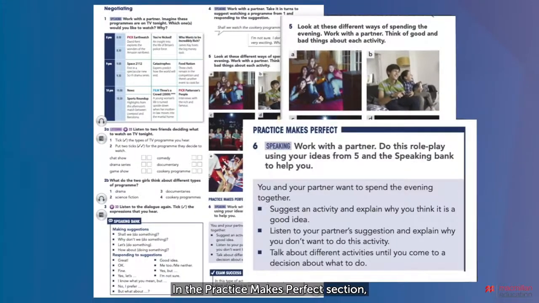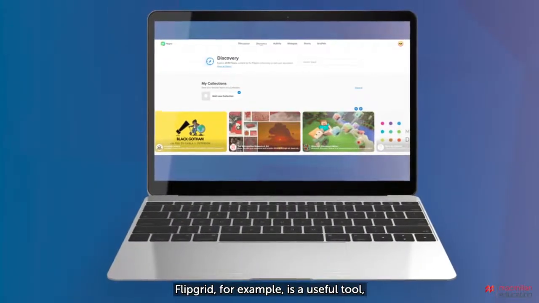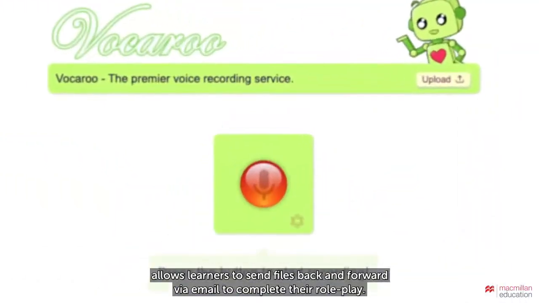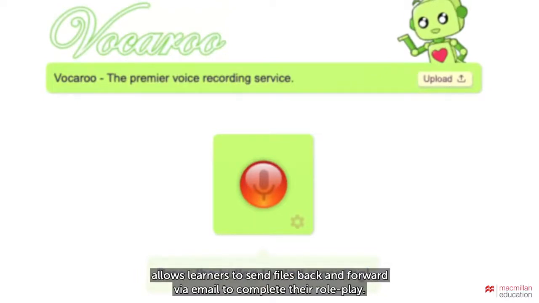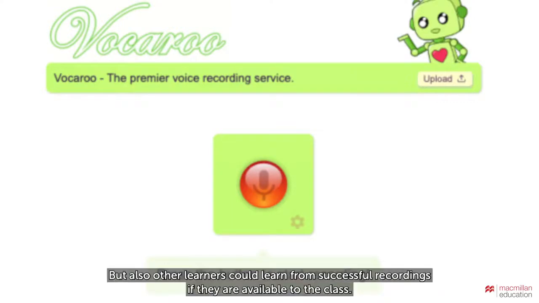In the Practice Made Perfect section, learners build on their previous speaking performance. This final practice activity, you could ask learners to record. Flipgrid, for example, is a useful tool, but even something simple like Vocaroo allows learners to send files back and forward via email to complete their role play. Ideally, learners upload the sound bites for you and the other students to listen to. The advantage of uploading recordings is that you can listen to their speaking offline and provide more personalized feedback. But also other learners could learn from successful recordings if they're available to the class.